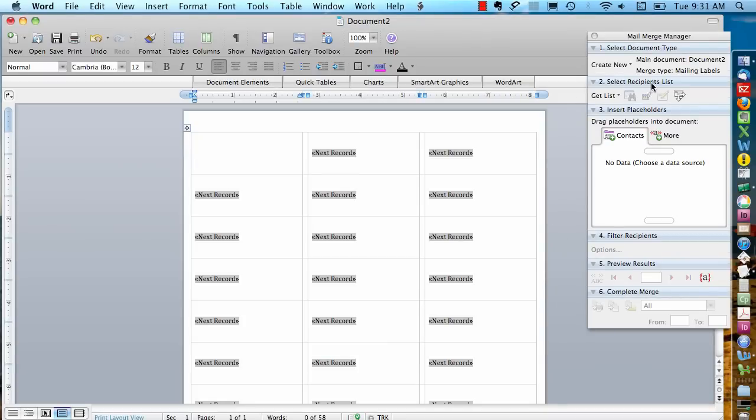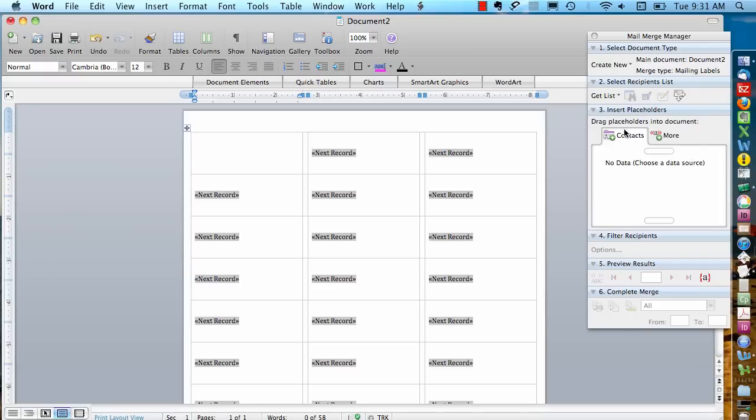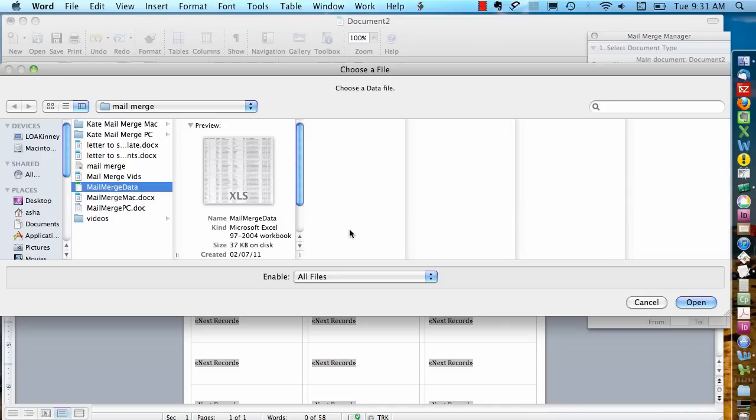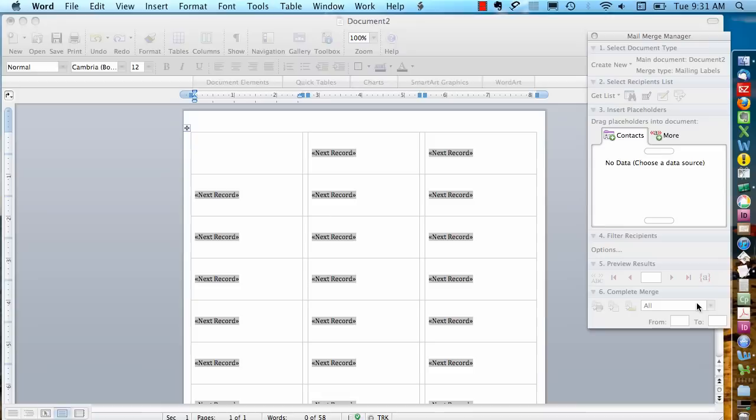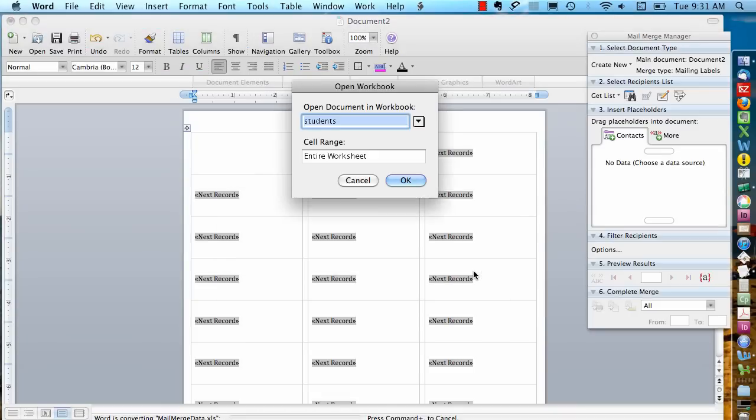Next, I'm going to go down to the Select the Recipients list, tell it where our data is. I'm going to choose Open Data Source. Find my spreadsheet that has the names and addresses and open it. If you get this message, just click OK. Tell it which worksheet in your Excel file you want to use.